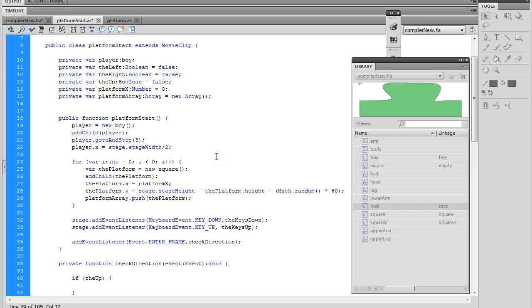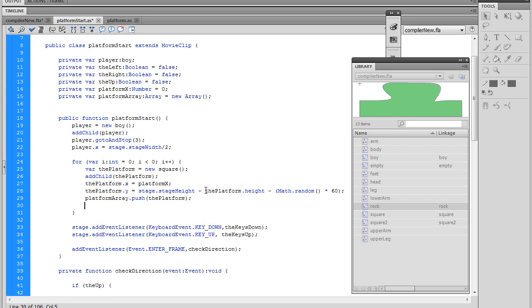Okay, so that will set our platform, but this is great for only one of the platforms. Remember we have this platformX. We need this to be recalculated each time through the loop so that platformX can change. So what we need to do is, before we exit this loop, we're going to talk to platformX, and we're going to say that we want it to be equal to the width of the current platform.